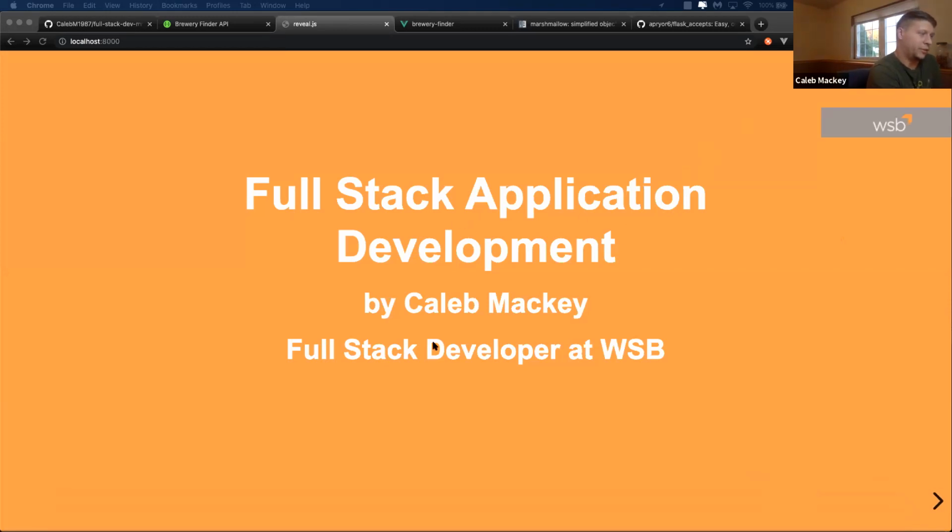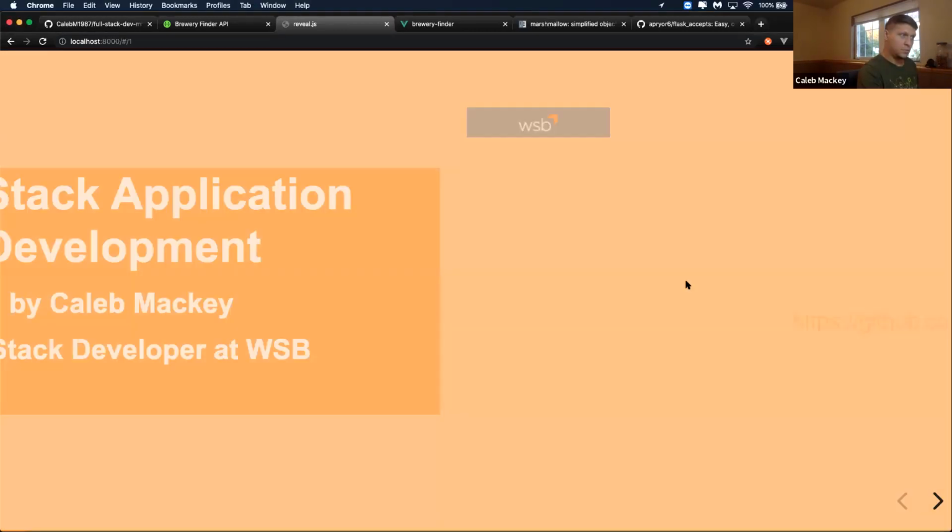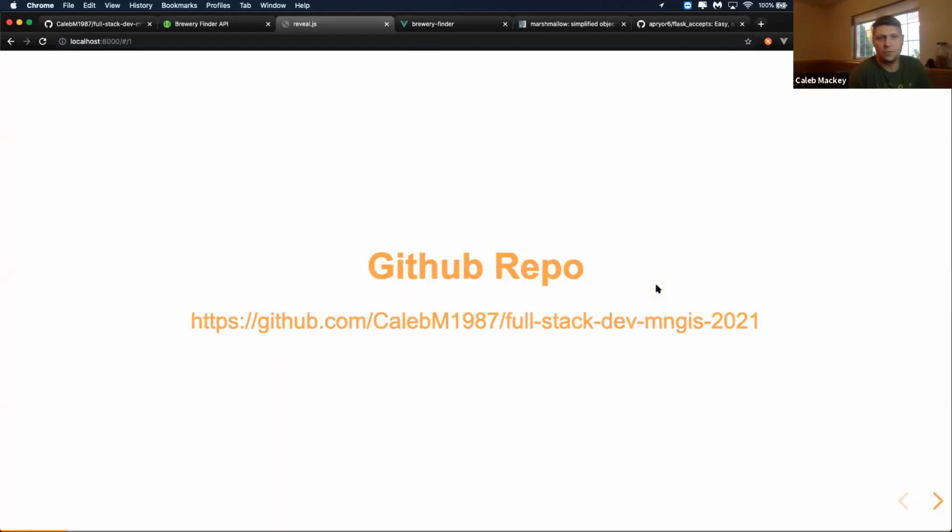Yeah, like I said, this is on full stack development. So let's get started. So first off, just before I get going here, I do have a GitHub repo that has all this stuff in it. So there's a demo app in here, this presentation, and there's a front end and back end aspect for that. So I'll leave this up for a minute if you want to go to it.